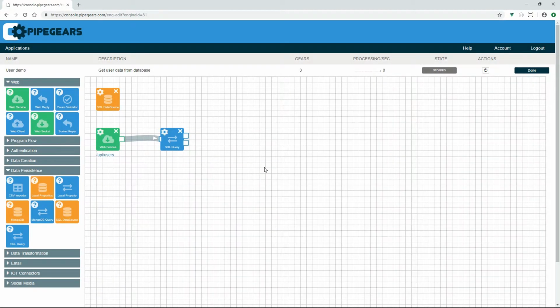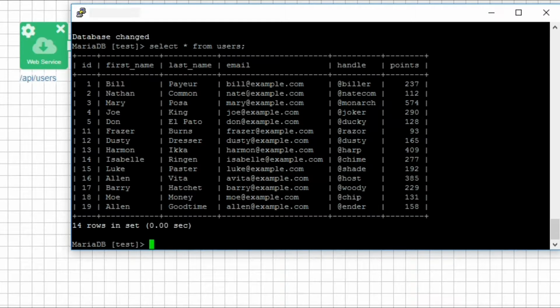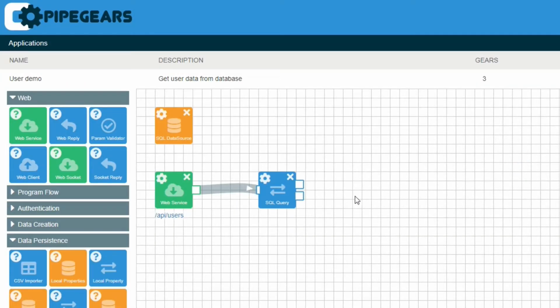Now what's going to happen here is when a query comes into this endpoint, it's going to be dispatched to this SQL query gear, which will issue the query, and then the resulting data or the result set will be passed on to any subsequent gear here. Now for the sake of this example, I just pre-populated a database with some simple user information that I'm using here. Alright, now there are two possible outputs from this SQL query node, a success path and a failure path.